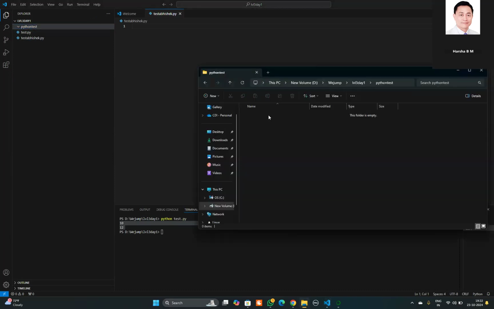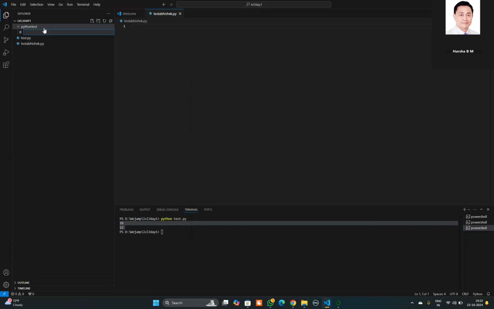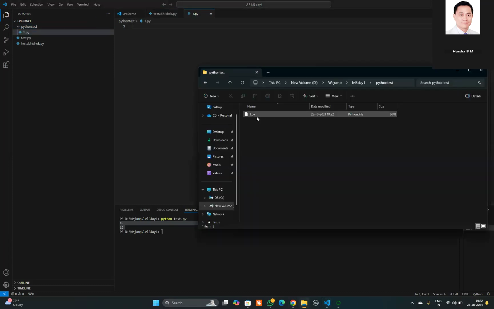So as of now, if you see, there is no file inside this one, right? So I'll add a new file inside that folder. Inside this folder, I can add new files. 1.py. So this 1.py file is created out here.